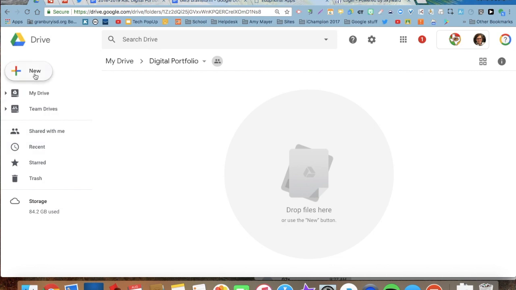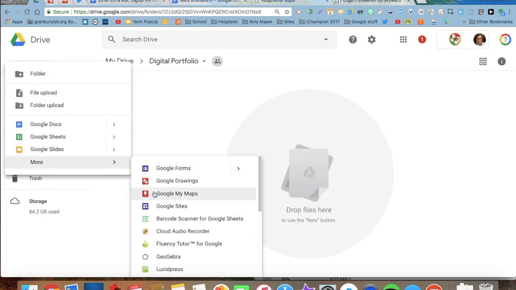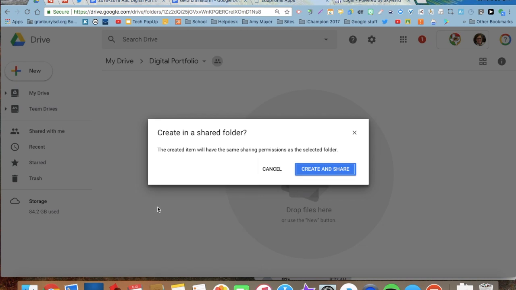So the next step inside this folder is to go here to New, go down to More, and go to Google Sites. You will get this message because you are creating your site in a shared folder, and Google is warning you, okay, remember this is in a shared folder and you're okay with that. So you're going to say create and share. It will then create a new Google site for you.